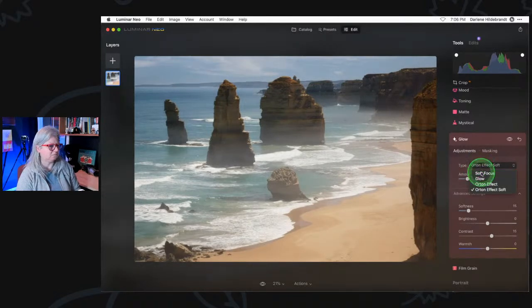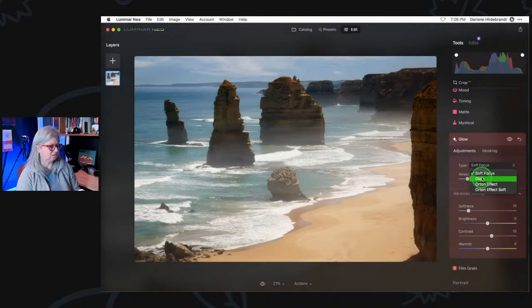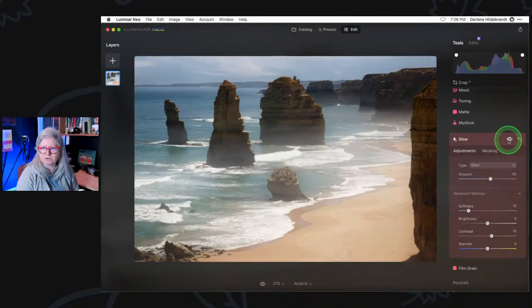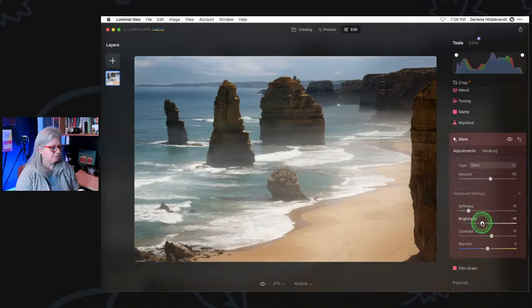Not bad. Right. The glow is a cool one because it really only affects the white parts. Okay, so see where there's already some highlights? That's where it glows. So it doesn't affect these things here, the rock formations. Okay.